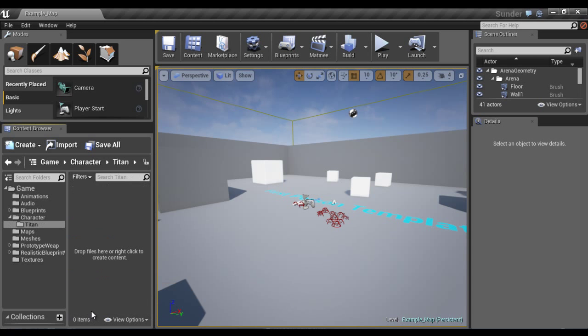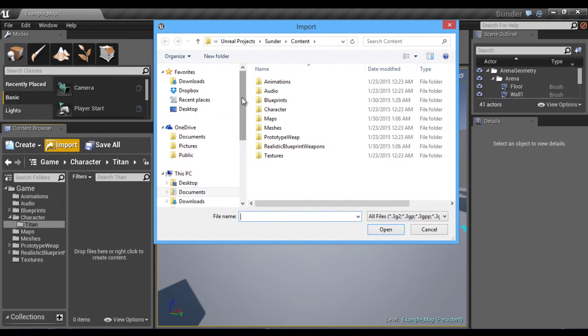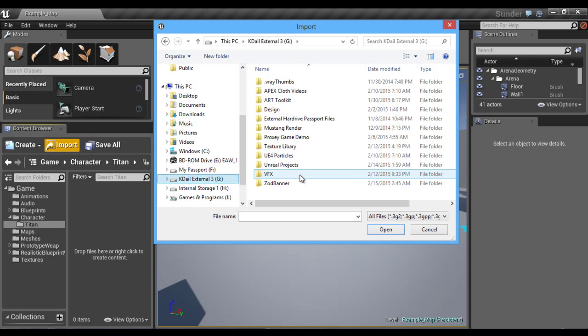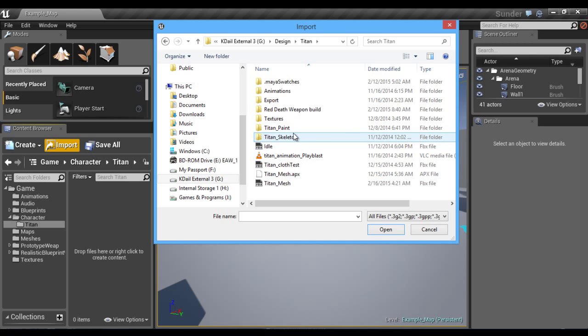Within the Titan folder, I'm going to hit import. What I want to look for is my external drive, where I've saved out my character, the character we had just finished with in the animation rigging toolkit. This process would also go for whenever you're importing other characters as well. So let me locate where that file is.